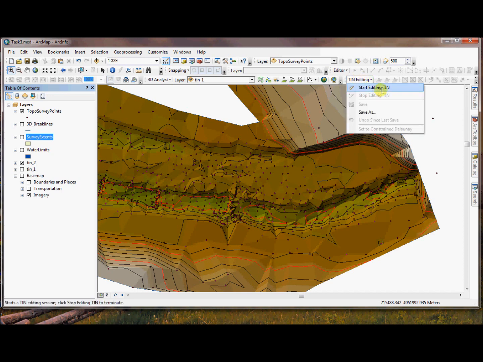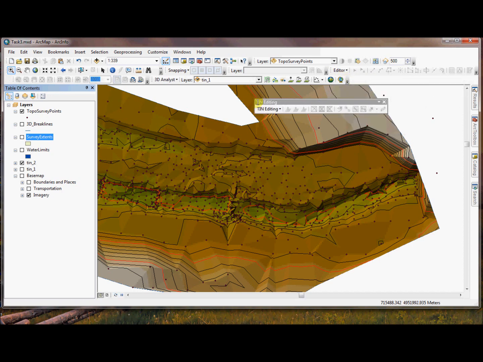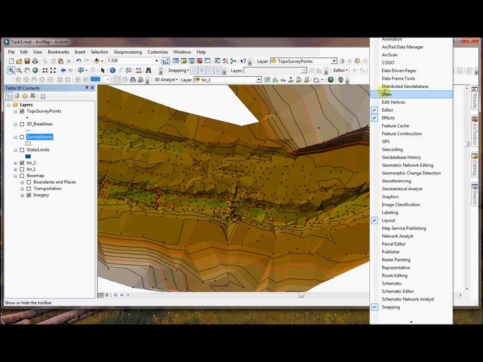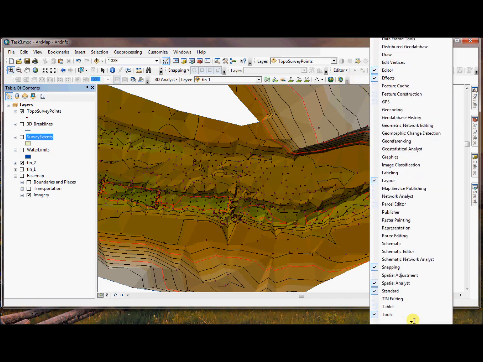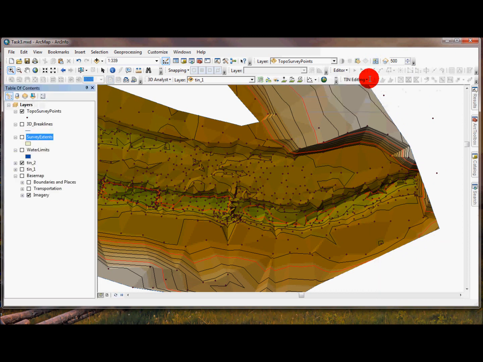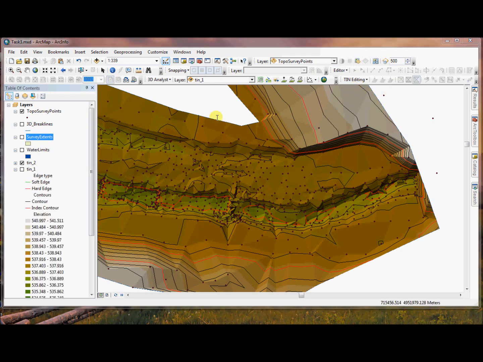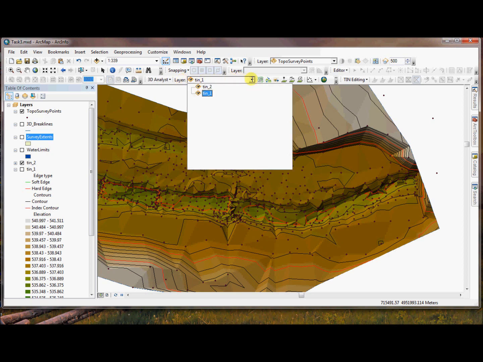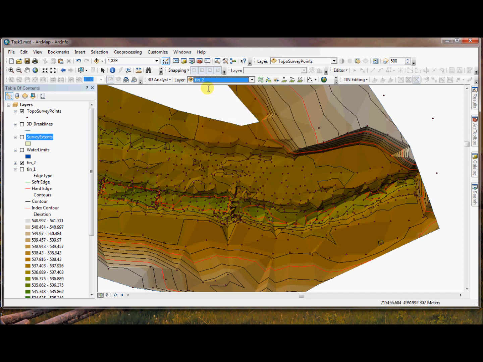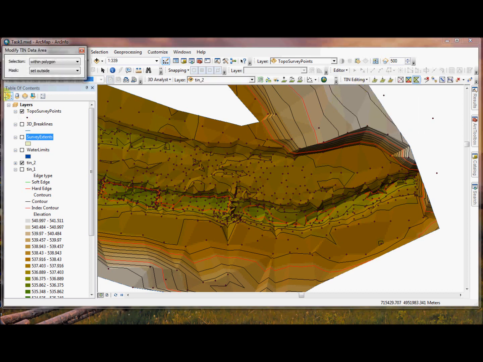Or we could use tin editing. If you don't have the tin editing toolbar, you can right click in a blank toolbar space, and you can bring up tin editing. The tin editing toolbar is similar to the editor toolbar, except it's only for tins. Once I have this tin editing loaded, this editing toolbar works in conjunction with the 3D Analyst toolbar. In the 3D Analyst toolbar, I need to make sure that I've got the tin that I want to edit selected. So I go to tin 2. We want to edit our second tin. And then I go to start editing tin.